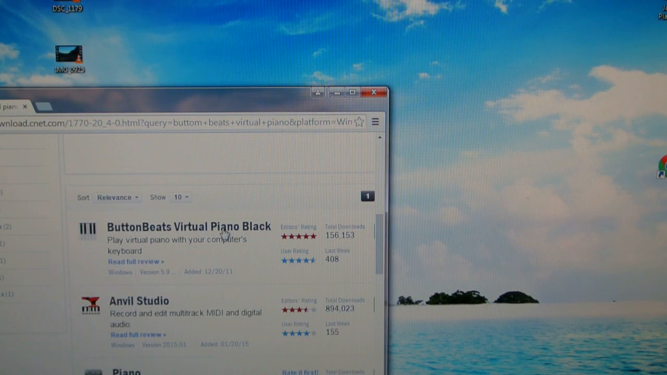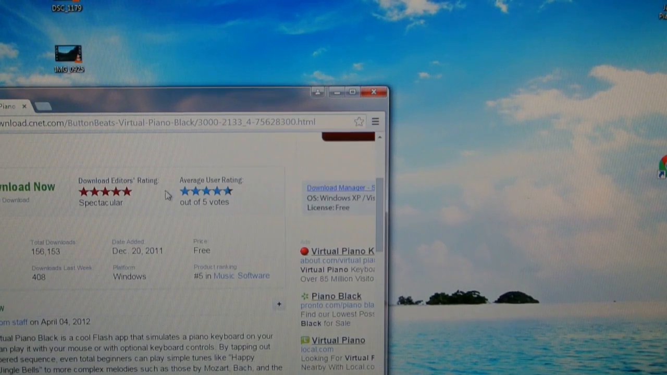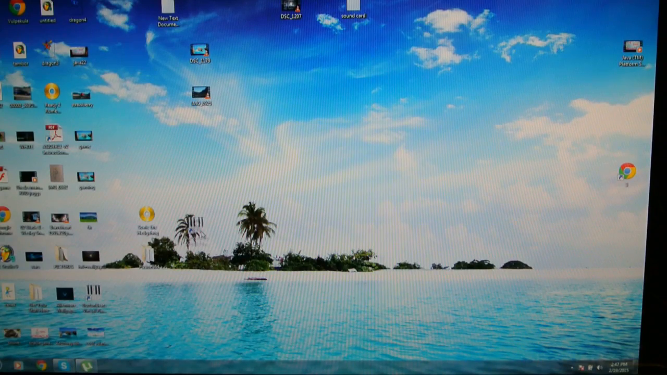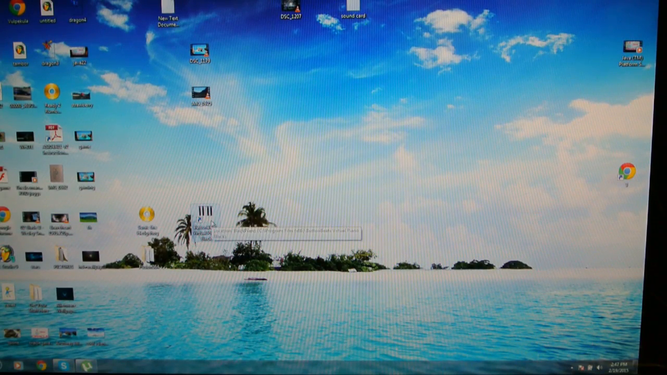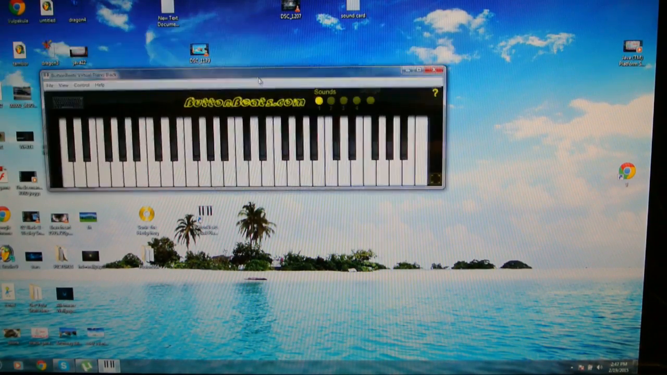Pick this one. Button Beats Virtual Piano Black. Click it. And you download now. After you download, it's going to look like this. Double click it. And it's right there.